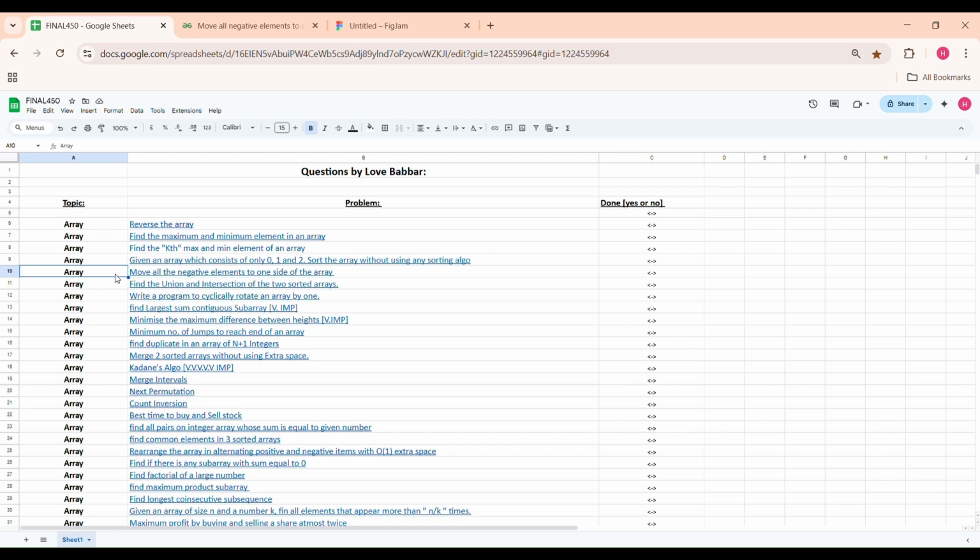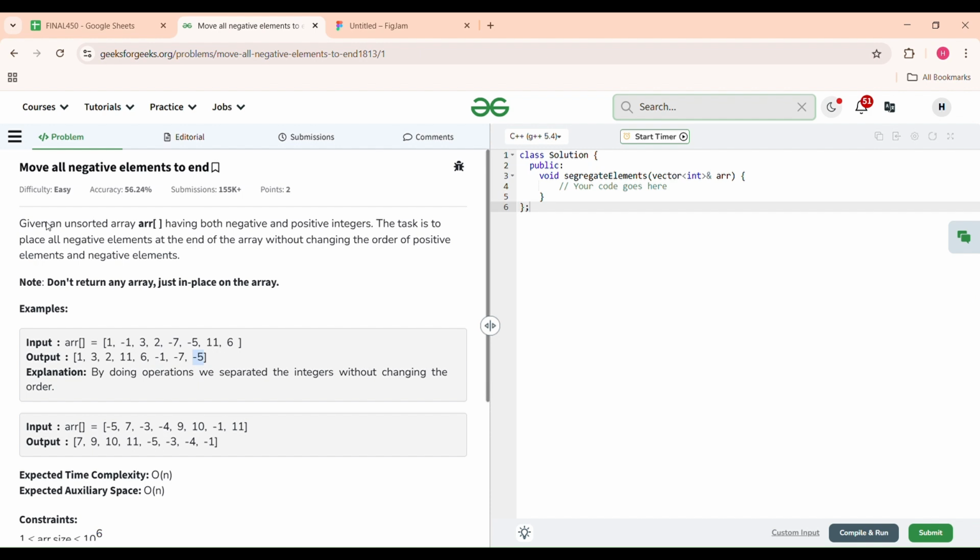Today we are solving our next problem, moving all the negative elements to one side of the array. Let's move to the problem statement. In this problem we are given an unsorted array having both negative and positive integers. The task is to place all negative elements at one end of the array without changing the order of positive elements and negative elements.